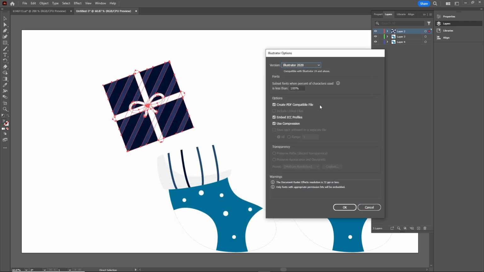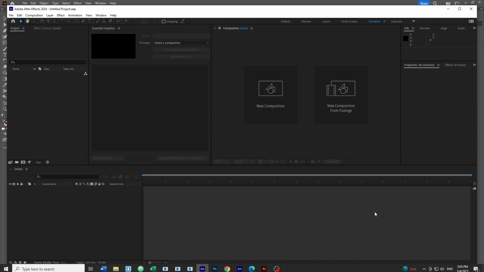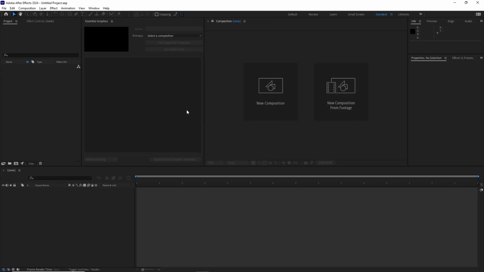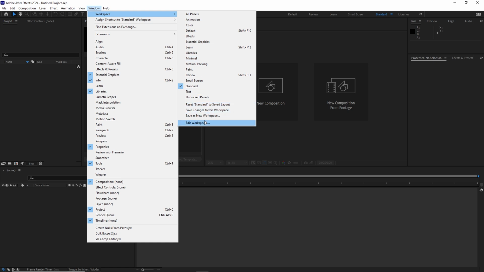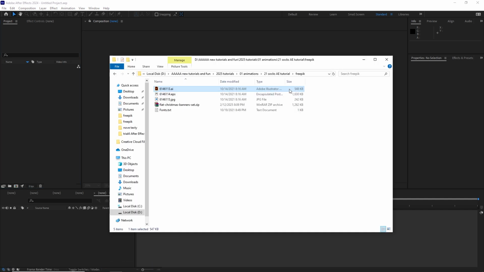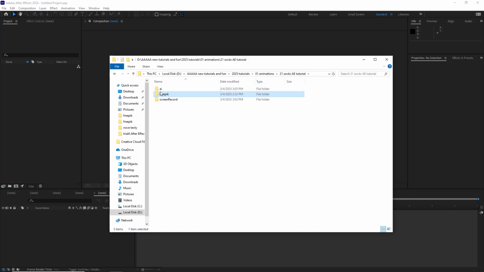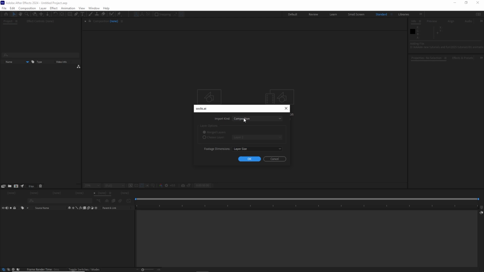In here you do not want to change anything. We want this to be as a default, and I will click OK. Now I will go to Adobe After Effects, and I am going to go Window, Workspace, Reset Standard. Okay. And I am going to go to my Adobe Illustrator file, and I'm going to drag the Illustrator file into Adobe After Effects. I want this to be a composition layer size, and I'm going to click OK.